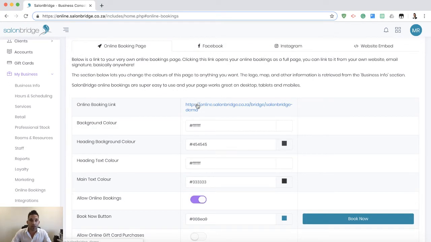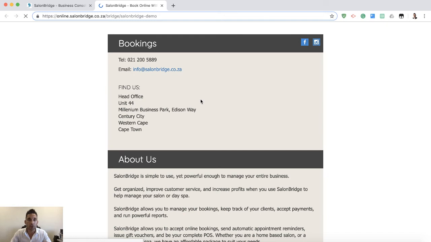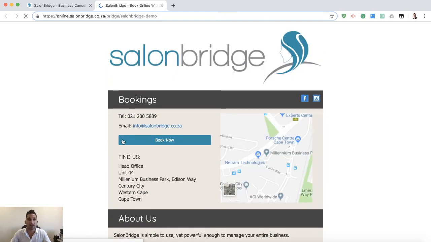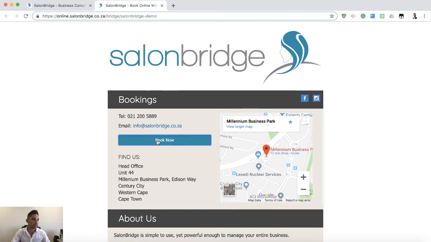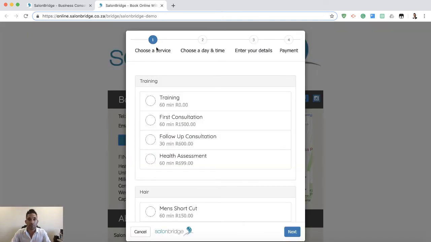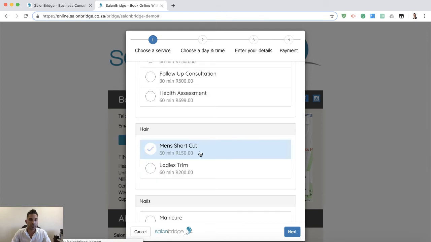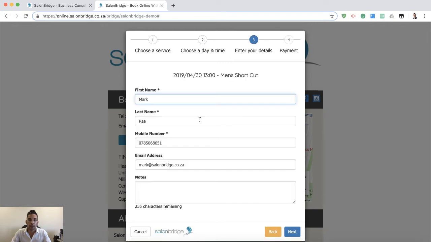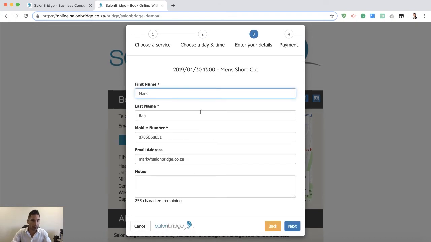But if I go onto my online bookings page, you will see that it will bring up the page with the ability to book online. And if I were to click this as a customer, you'll see that rather than there being 3 steps at the top, there is now a 4th step for payment. So if I were to choose a treatment for 150 Rand as a customer, and I click on next, I can choose an available day and time to book. And my information may or may not be automatically put in here already.